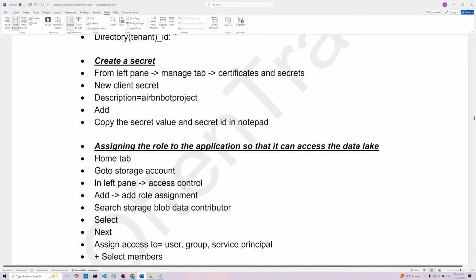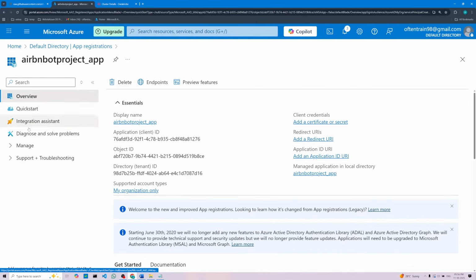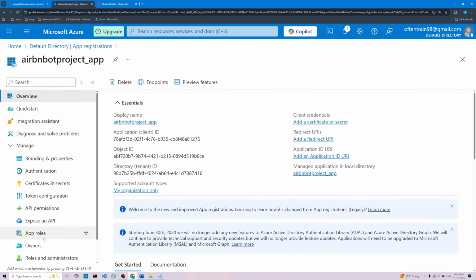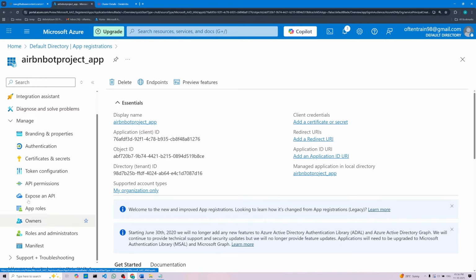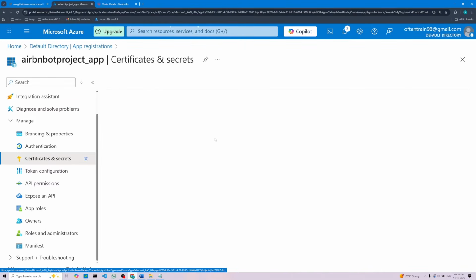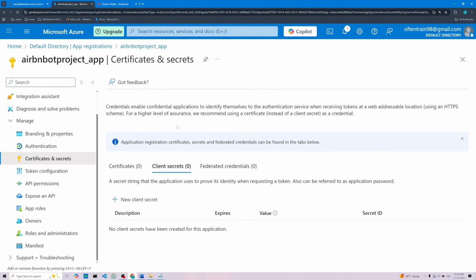Now we will create a secret. Second step. Okay, so from the left sidebar, manage tab, certificates and secrets. Manage tab, then where is certificates? Third one, this certificates and secrets. Click on this new client secret plus button.